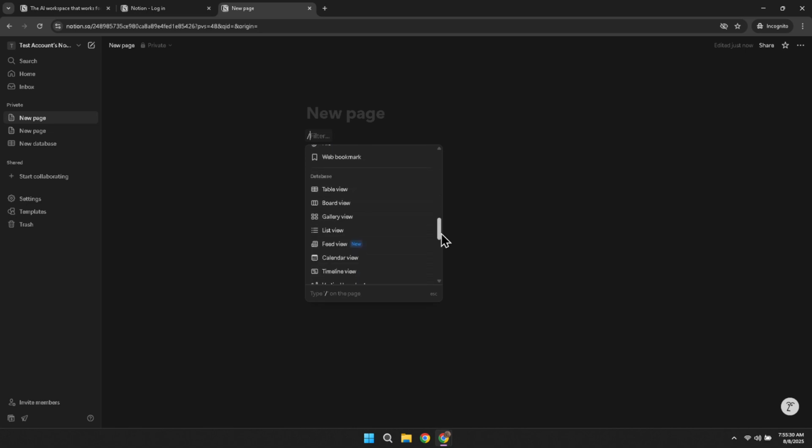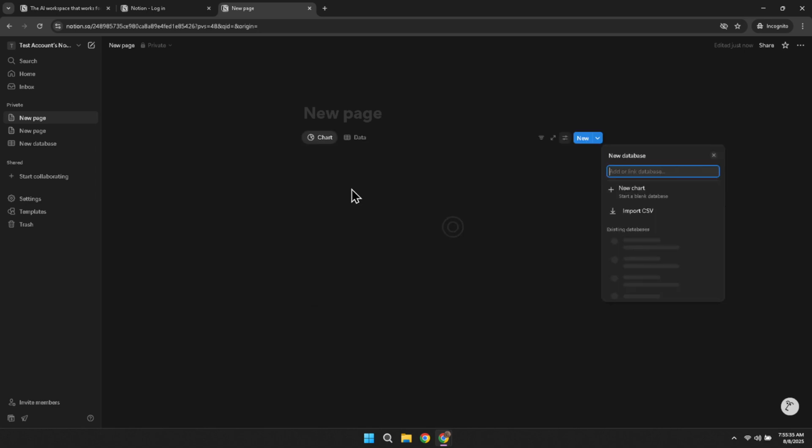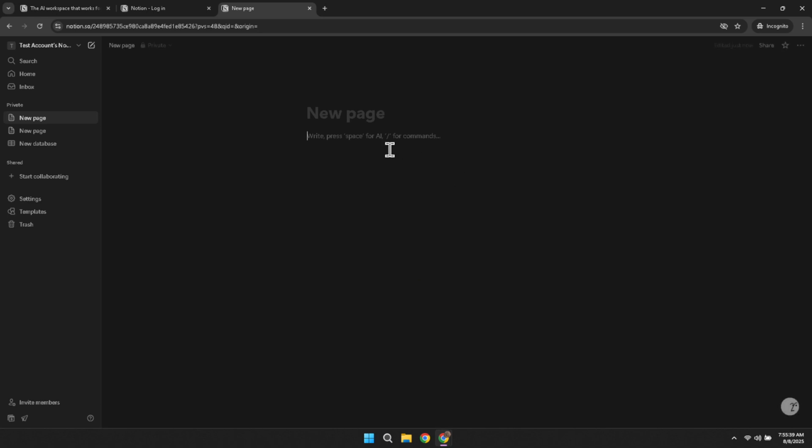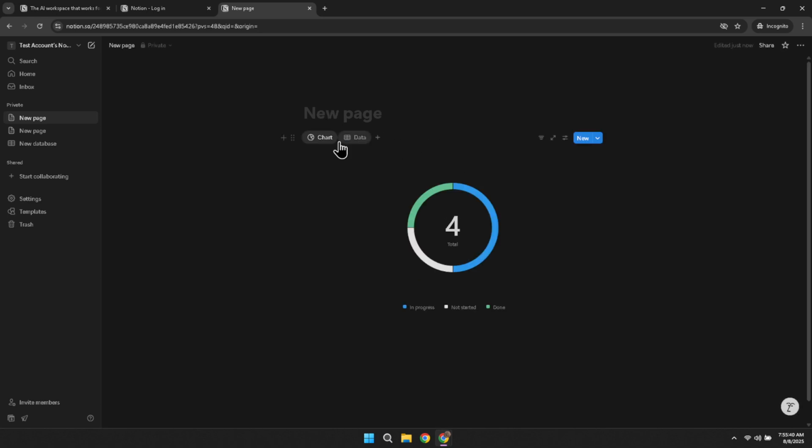Experimenting with these commands is key. You might find some that transform how you manage information and improve your productivity. Feel free to explore as many of the available commands as possible. Whether it's creating a simple text block or inserting a more complex database, each command has its unique potential to make organizing your digital space much easier.